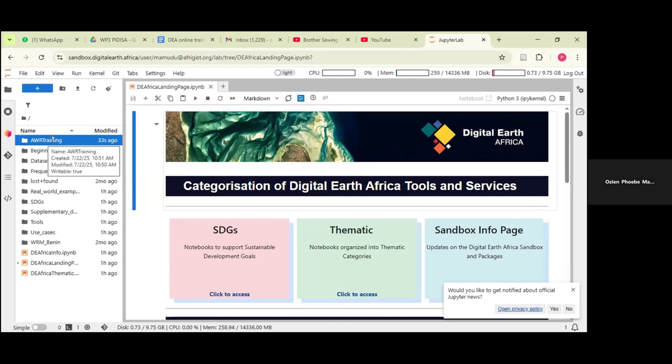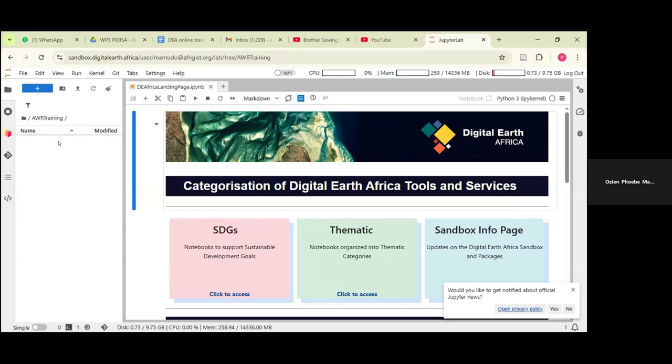Now, if I double click into this folder, I have an empty space. Now I can upload all the notebooks that are to be used for this workshop. Now, to upload existing notebooks, simply go to this button up here where you have the upload. Click on it.